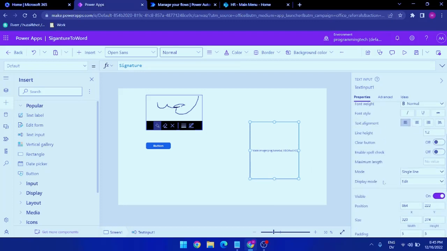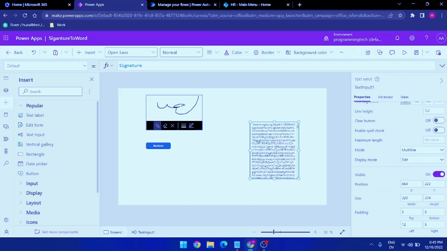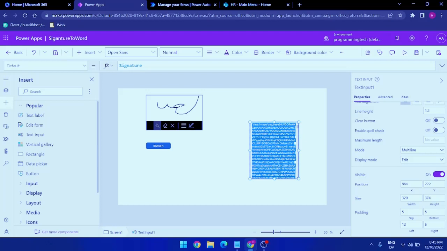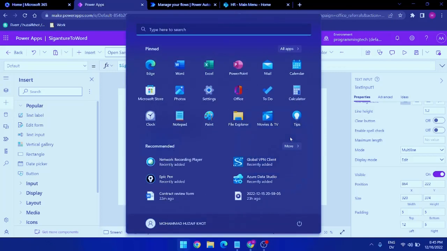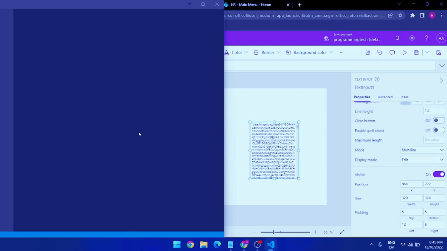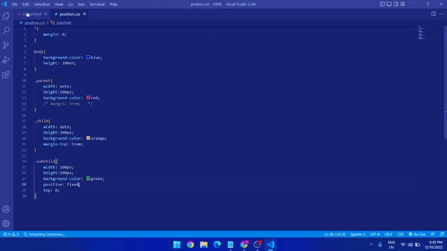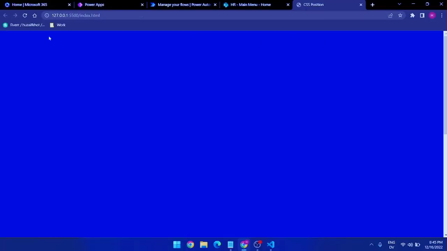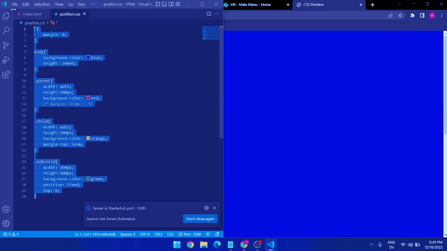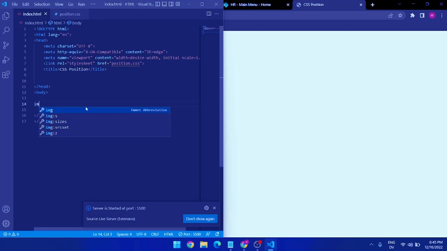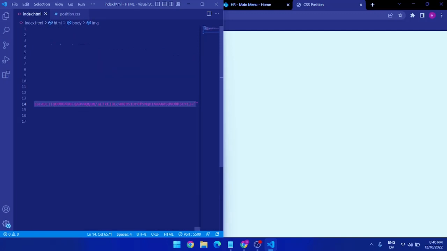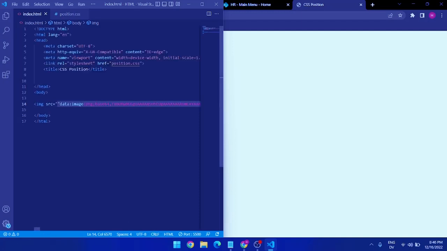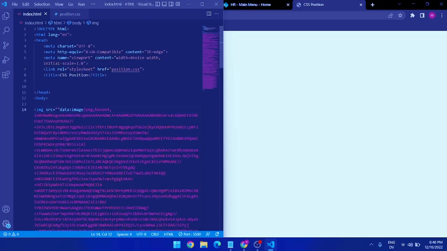I will change the text input from single line to multi-line mode, and then copy this with Ctrl A, Ctrl C. And what is this? I will open my VS Code to explain. Go live, clear CSS. I will add an image tag, and for the source I will provide that text, with wrapping and then removal using Alt Z.